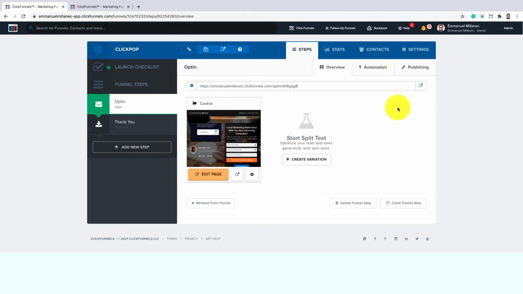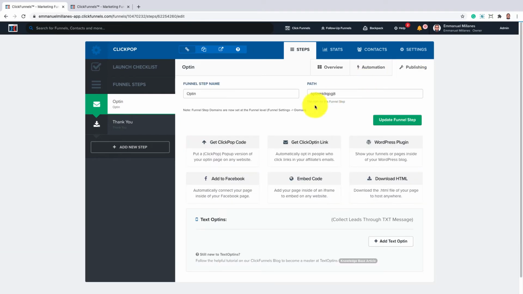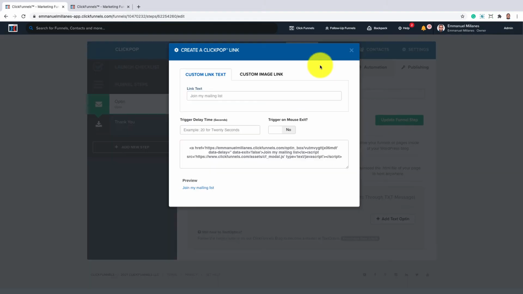The next step is to click on the Publishing tab on the top right corner, and then click on the Get ClickPop Code option. Now the second step of the process is customizing your ClickPop code. The first option is to use a custom link text. So you will need to add your link text here. In this case, we will use the same example here.